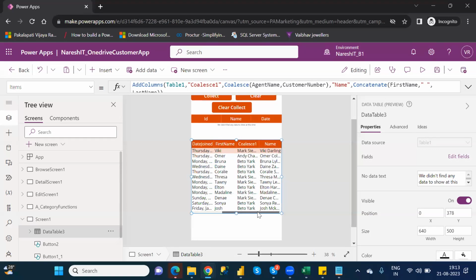See here. It is combined like a first name and last name column, and it will be displayed that way. Is it clear or not?